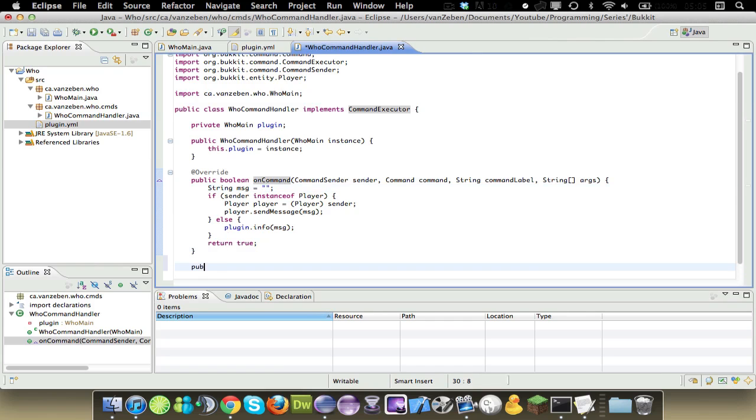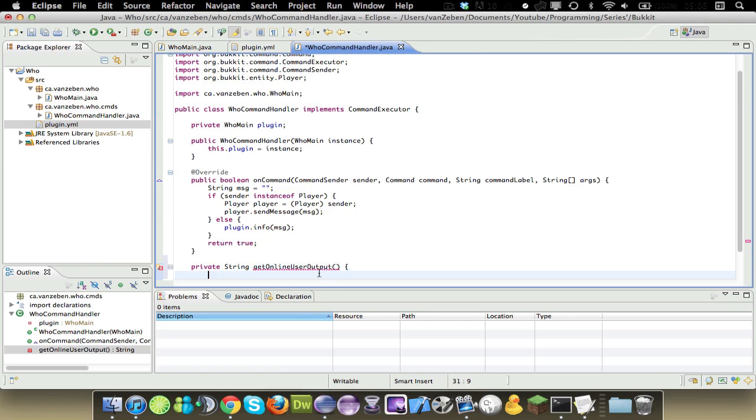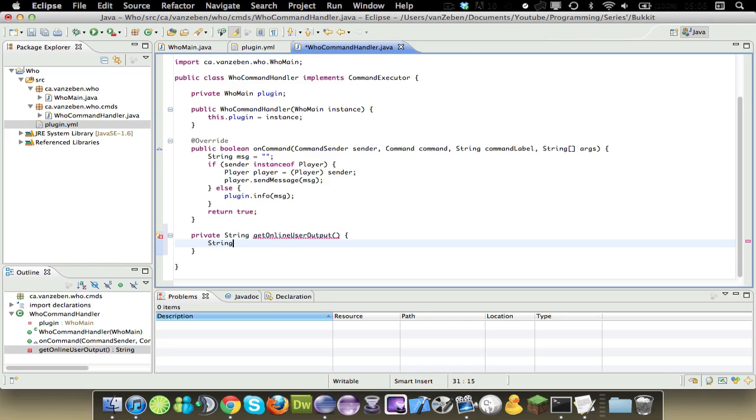So first we're going to create a method. Let's make it a private method, and it's going to return a string. We're going to call it get online user output. Output. Yeah, I spelled that right. And we're going to make an object called string output equals this for now, and return output.